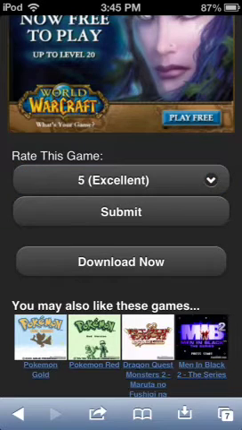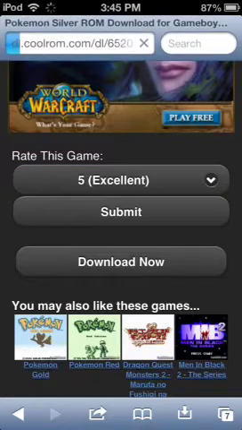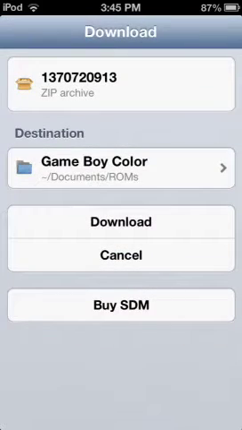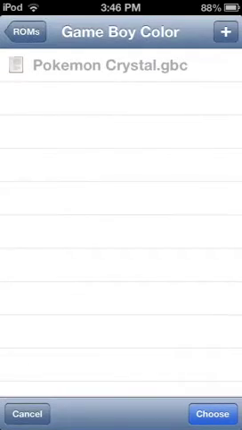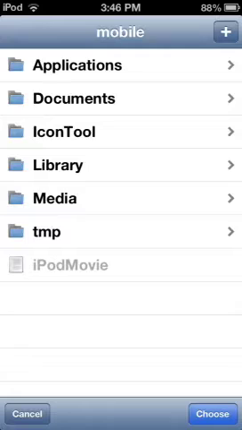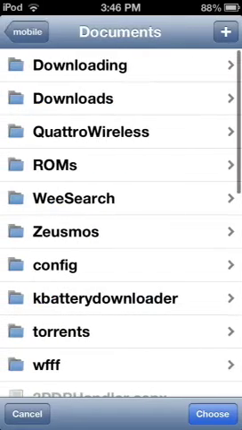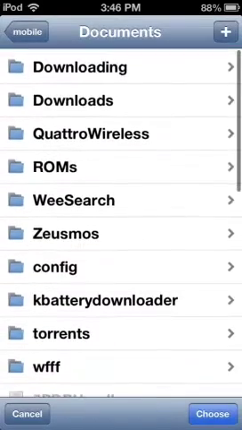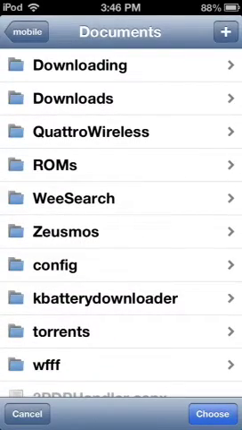Once you go to download now, once you press that, if you have the Safari Download Manager installed, this should come up. Once it does, you might want to change the destination. I'm going to go all the way up just so I can show you where you need to go. It's going to start at mobile. You go to Documents, and then you can put it in Documents, really. I just made a folder called ROMs to be more organized. But I'll show you how to make folders in iFile in a minute. But anyway, you can just save it in Documents.